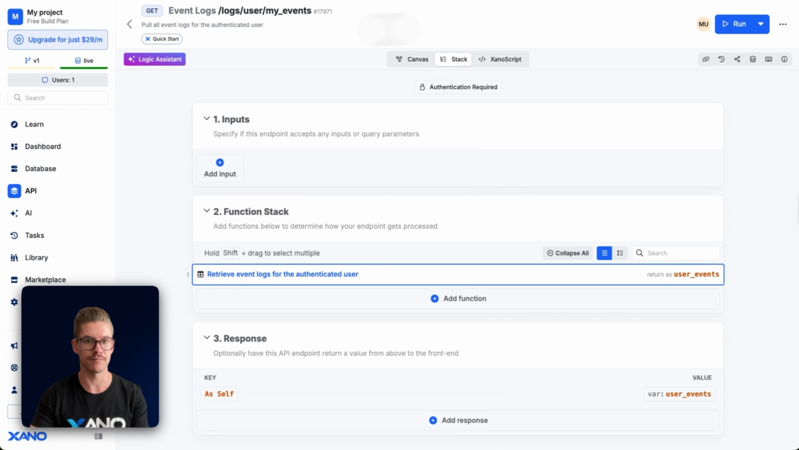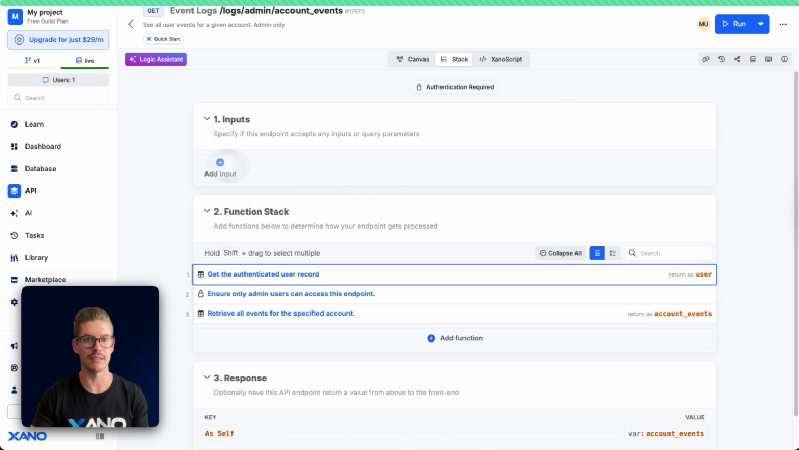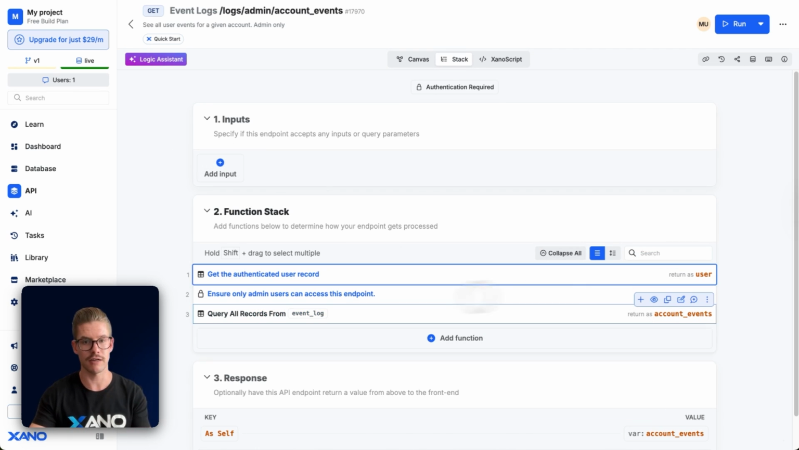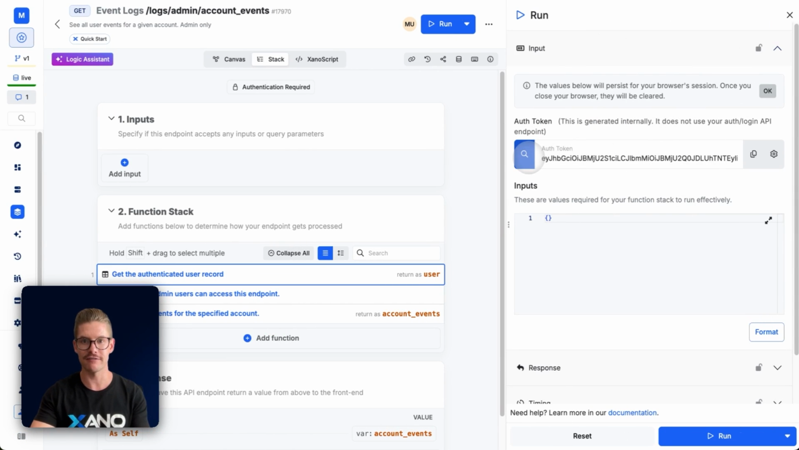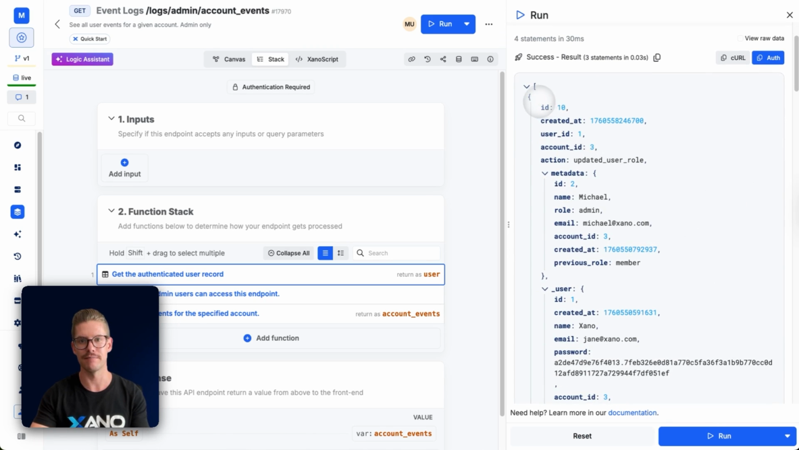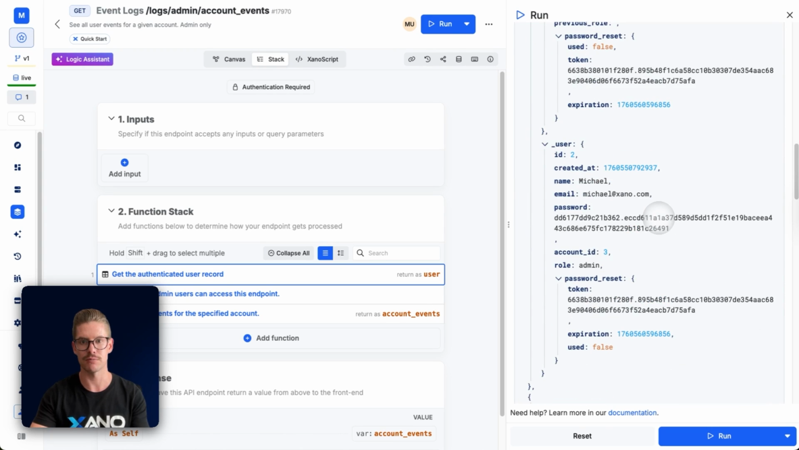But if we go back, we can see we also have our admin API endpoint. So in this case, we've set it up where an admin can actually pull all the logs of the users on their account, and only admin, right? So if you're not an admin, you're not able to do that. Right now, both my users are admins in this case because we upgraded Michael. But let's go ahead and run this for Jane. You'll notice that auth token persists. And now we should see both activities for both Michael and Jane in here, which is pretty cool.